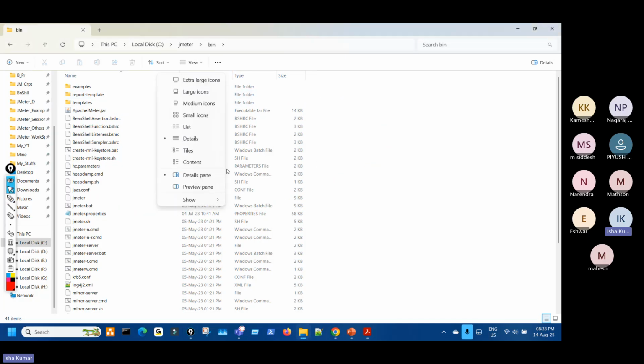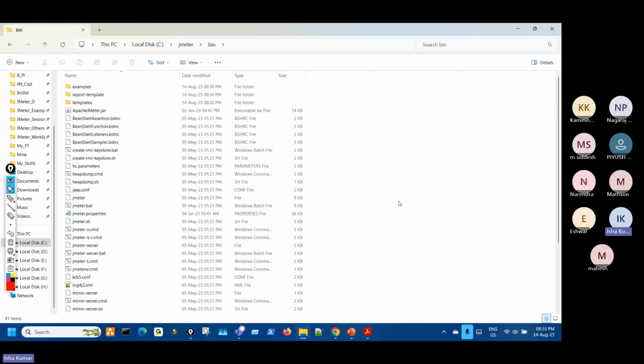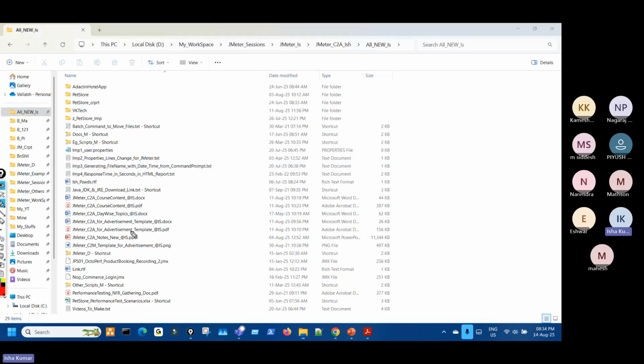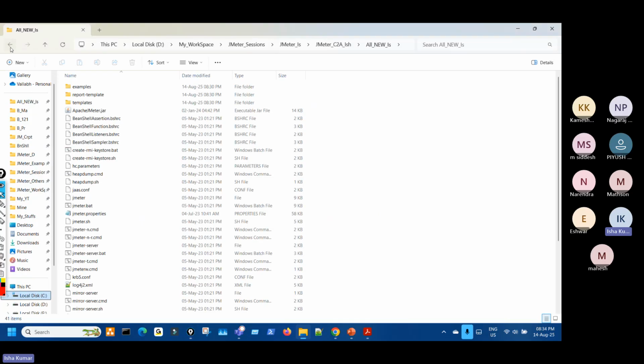And in the same way, if you go to Show and click on File name extensions, you will be able to see the file extension of all the files. Hope you understand what that means. Every file in this computer world has an extension, correct? For example, suppose we have a PPT: the extension is .pptx, then .pdf, .docx, .png. Like that, we have extensions for the files over there.